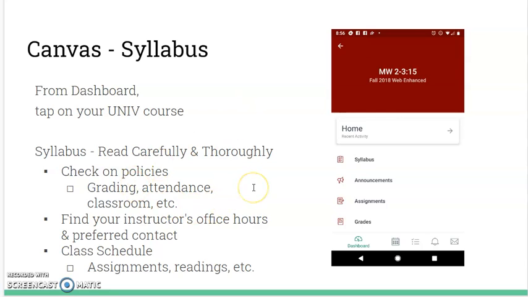Your syllabus will also tell you how to find your instructor's office hours and their preferred method of contact. You definitely want to be taking advantage of those office hours for most of, if not all of your classes.